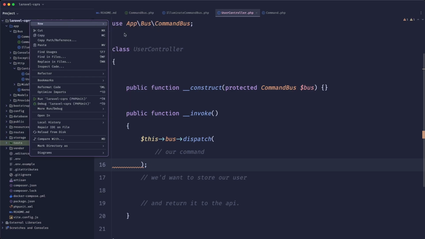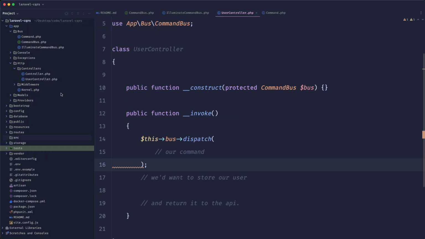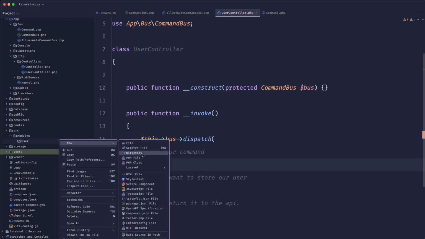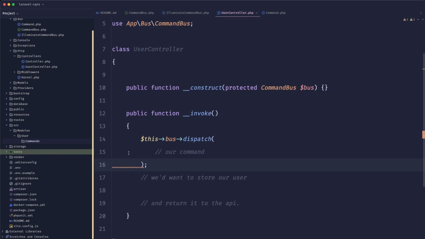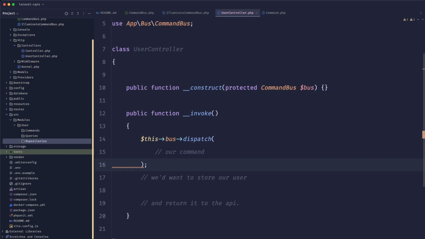So what I will do is I will create a new directory. I'll just call it src, and inside of here I will create a new directory called modules, and here I will create a new user module, and inside of here let's just create commands and queries, and let's do repositories for this one because it's a hot take, I know, but it's actually nice here.